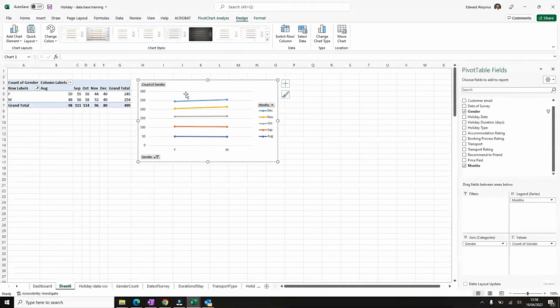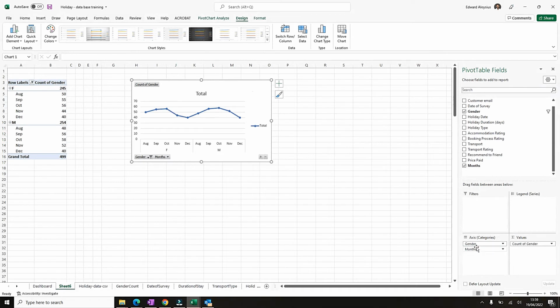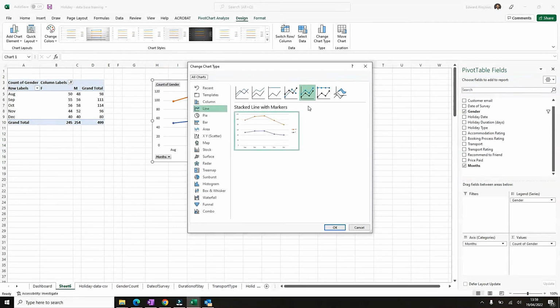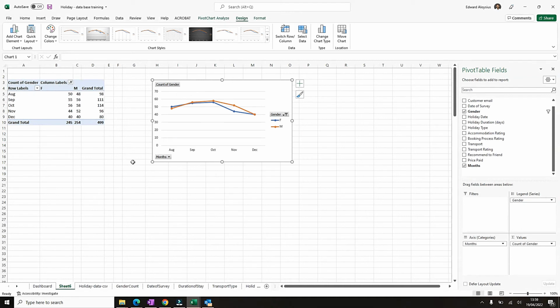So again, see, we can't really determine what exactly we want. So let's play around with these fields a little bit. Okay, let's pull the months down here, and let's take the gender here. Yeah, I think this is looking a bit better. Yeah. So now we would be able to see what. Just a minute. All right. So I think this looks nice.